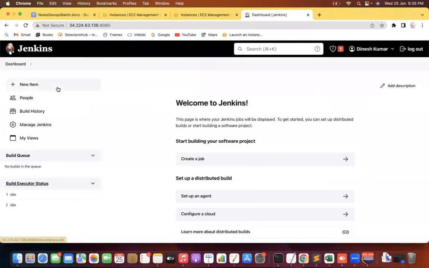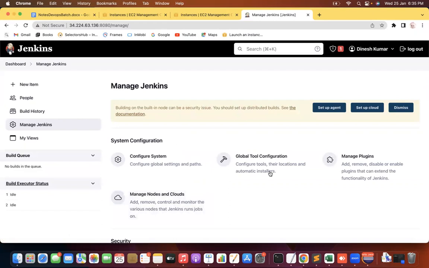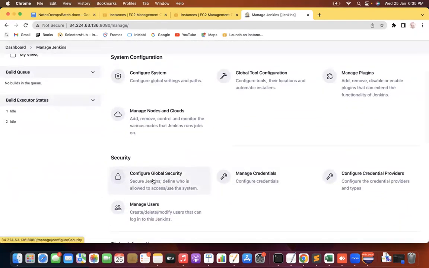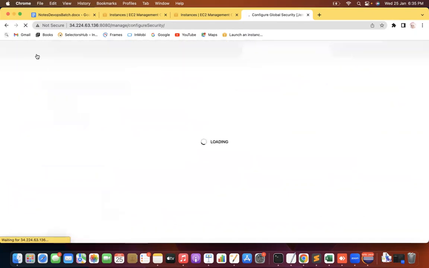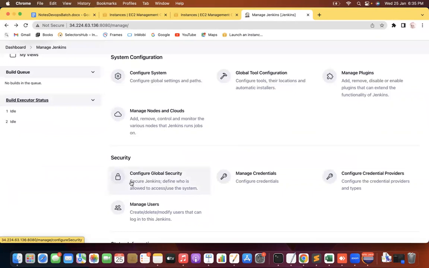We'll see practically. I already created my Jenkins server on top of my CentOS server. Once you click on Manage Jenkins, you can see Configure Global Security. Here itself, we can secure our Jenkins. Whenever we go for any tool, component, or technology, the first primary thing is security. How are we going to secure our Jenkins?